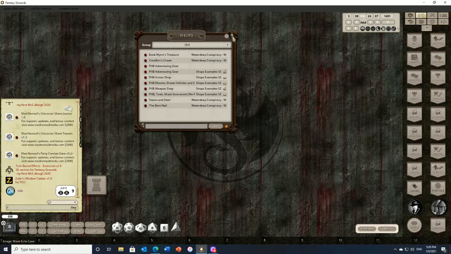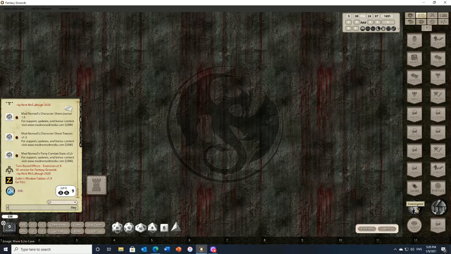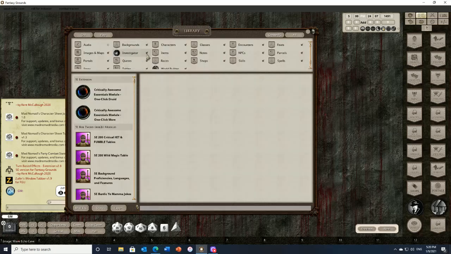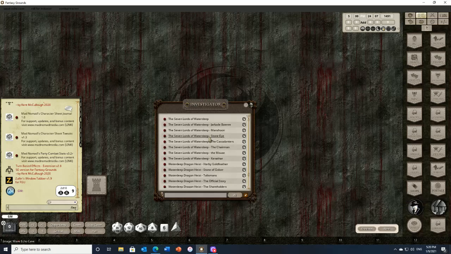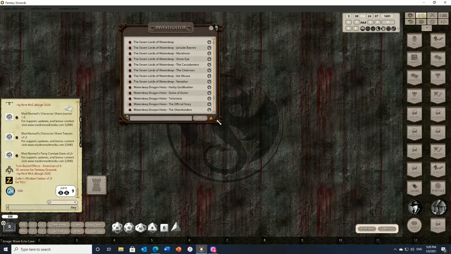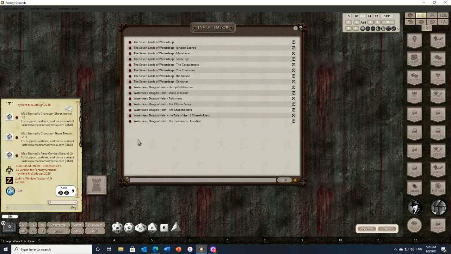Okay. And the last thing is over here, Investigator. Now, if you don't see the Investigator tab, go here to Library and make sure you have Investigator checked. What this does is going to be really, really important when we get to the next stage of our adventure, because this is going to be information that I give you about groups, places, events, things like that in Waterdeep. So, for example, the Waterdeep Dragon Heist or the Talismans.